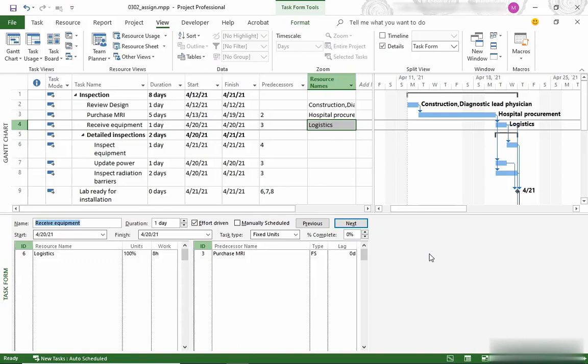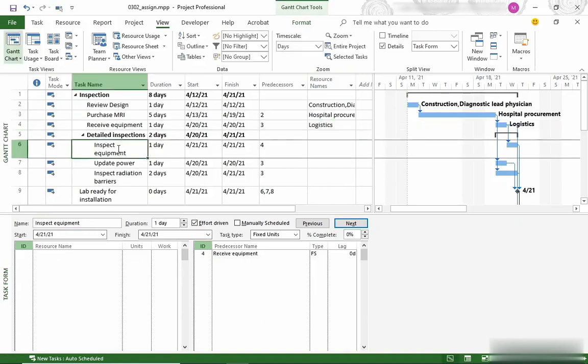This task form lets you adjust assignments, so you could use partial units or specify the work hours and make other changes. I'm going to select Task 6, Inspect Equipment, up in the Gantt chart. When I do that, the information for that task appears in the task form in the bottom. So now let's go ahead and assign resources to this task.